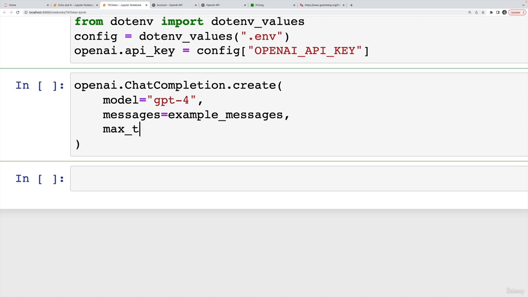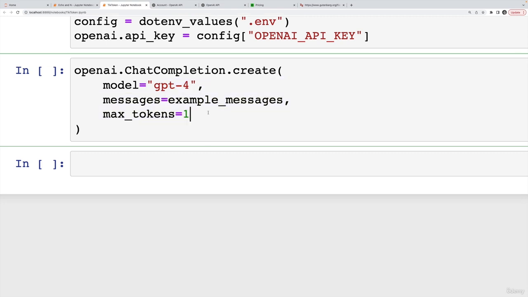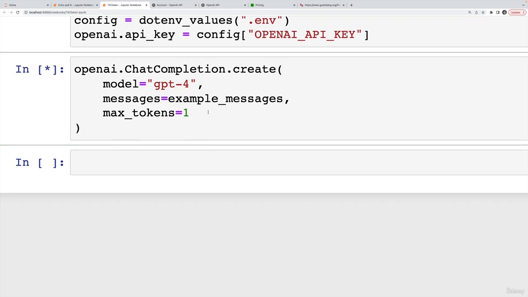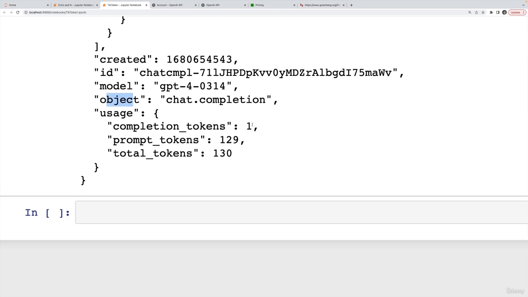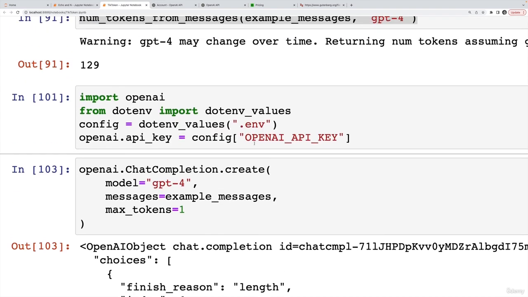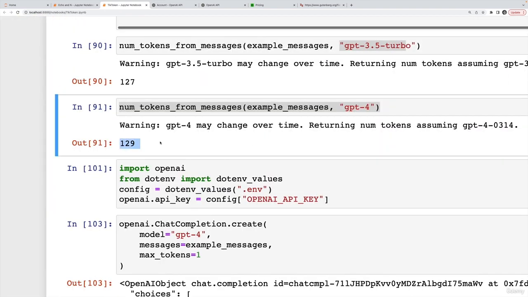So I'm going to set max tokens to be 1. I don't really want a response. I mean, we're not going to use it. If I shrink it down, I'll be billed the least amount possible. And if we look at what it says here at the bottom, under usage in our response, completion tokens is 1. Prompt tokens was 129, which matches exactly what we got here.